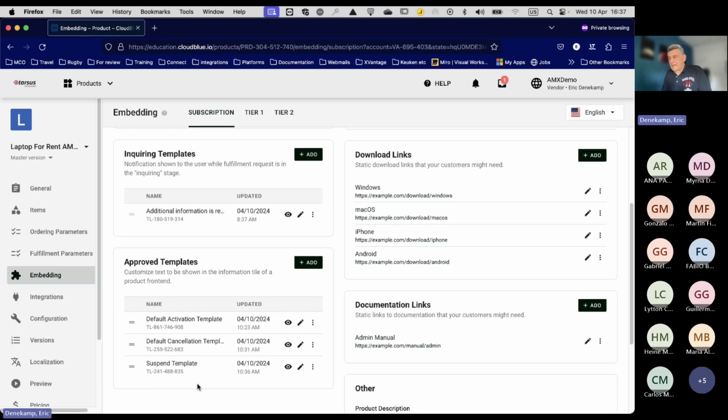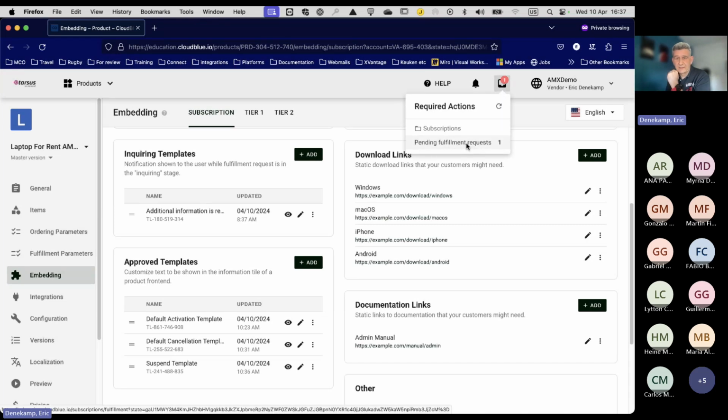And then if it is suspended, you make sure that the suspend template is part of the activation. This, I would almost say, calls for a lot of creativity, things that can be done, might need to be done, but you can at least show the customer relevant information based on the status of that subscription when you approve it. The fact that there is a 1 here means that I still have a fulfillment request pending.